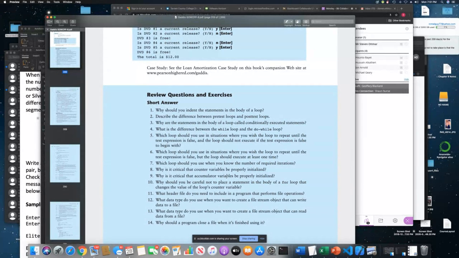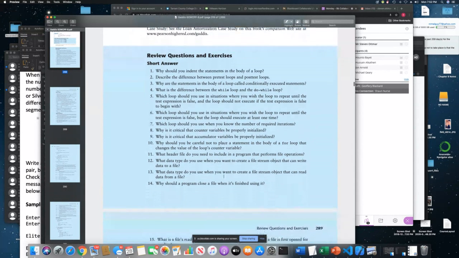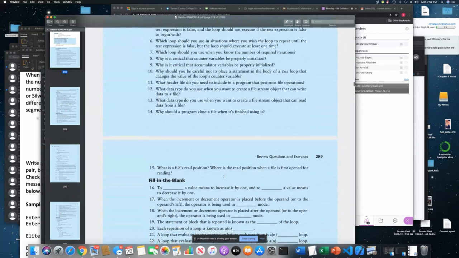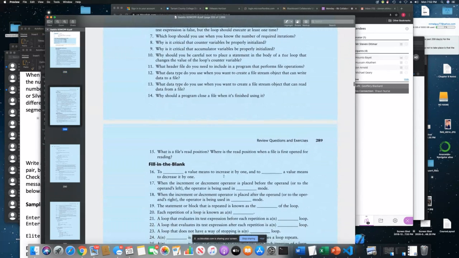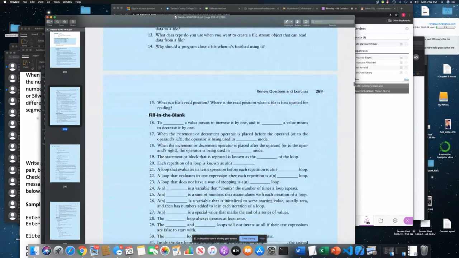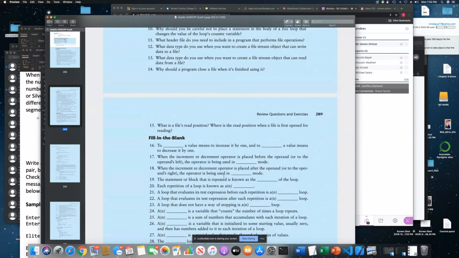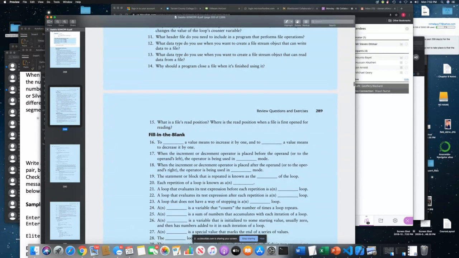Which one? A do while. Explain to me a do while. It's the post test loop that we have. Usually it's a statement. Sorry, the cat's going nuts. It's the statement before the expression. Right. So it's going to give you the statement and then the expression. If the expression is found to be true, it's going to repeat. If it's false, it'll break out.